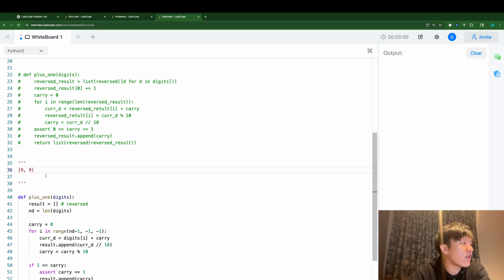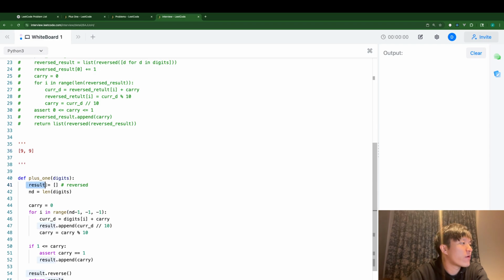Okay, 99 is given. In this case, first result is initiated with an empty list, and ND, number of digits, is 2. Then I will start with carry 0. And because ND is 2, I should be 1 and then 0. So when I is 1, digit I is 9 and carry is 0.